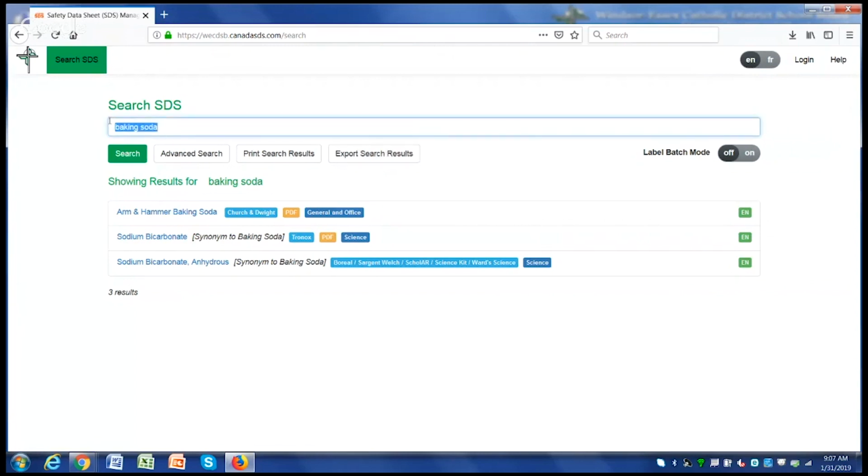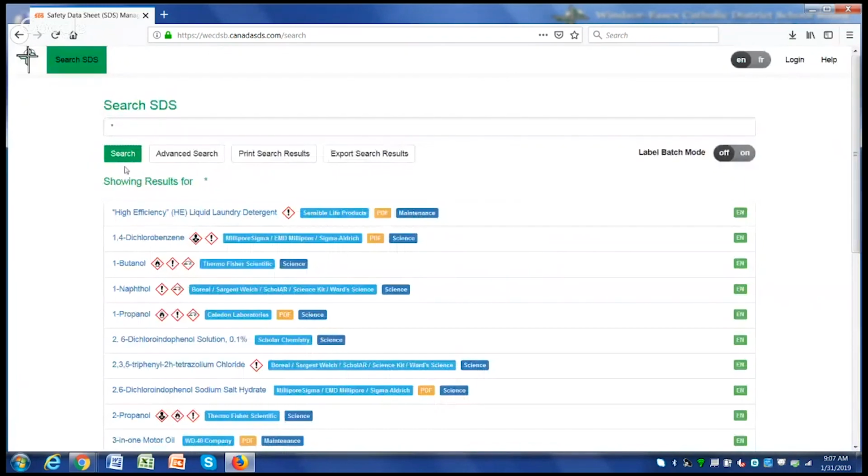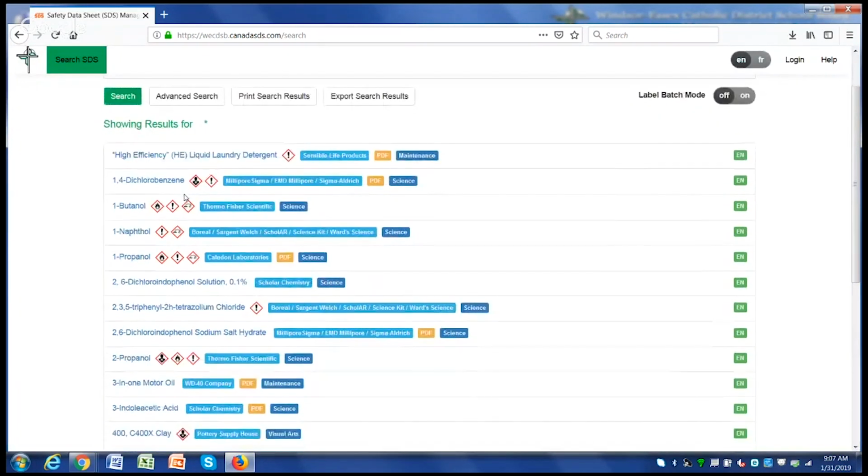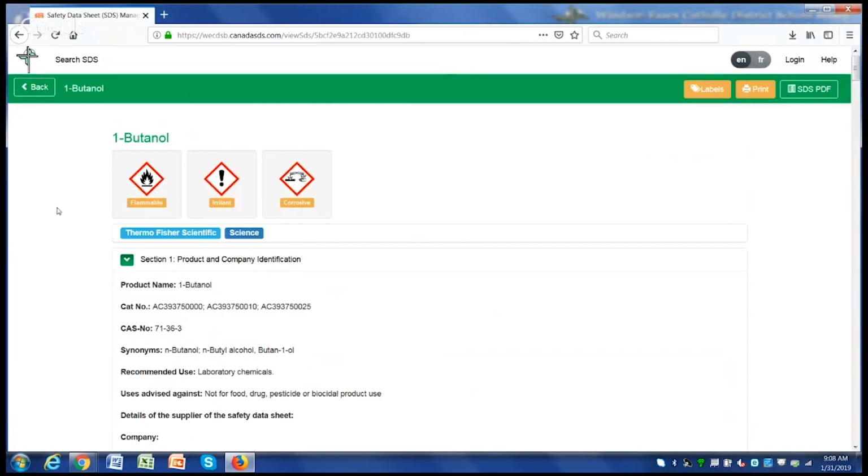Okay, so let's just get a bigger search result here. We'll just pick everything. Once I have search results, I can pick any product and click on it and actually view that information. So if I wanted to look at butanol here from Thermo Fisher Scientific, I could click on butanol, and we'll see here that I get a view of that SDS.